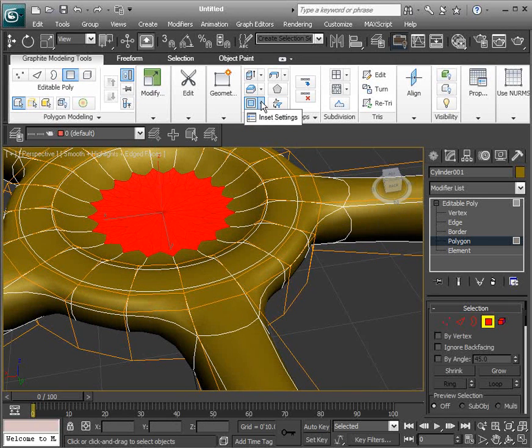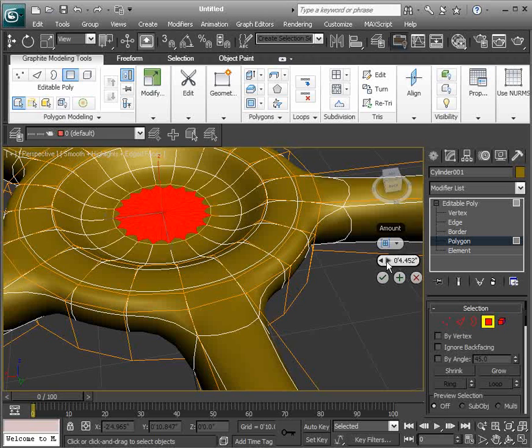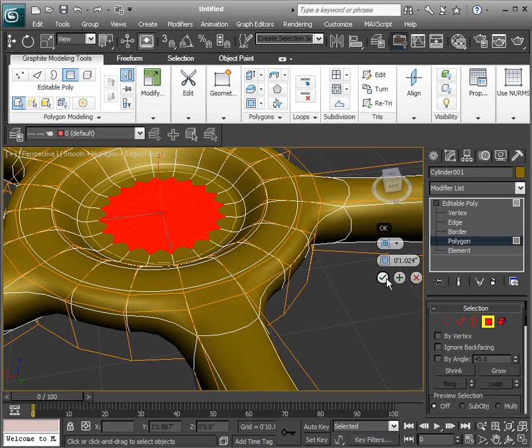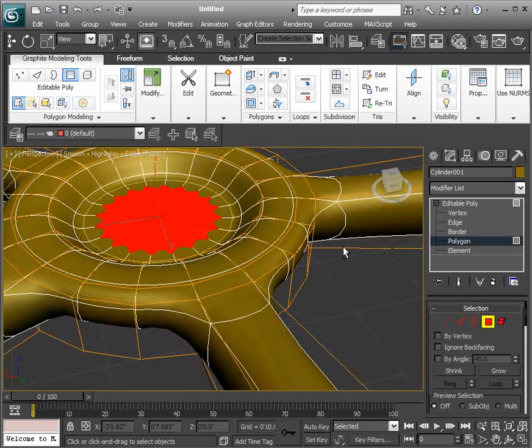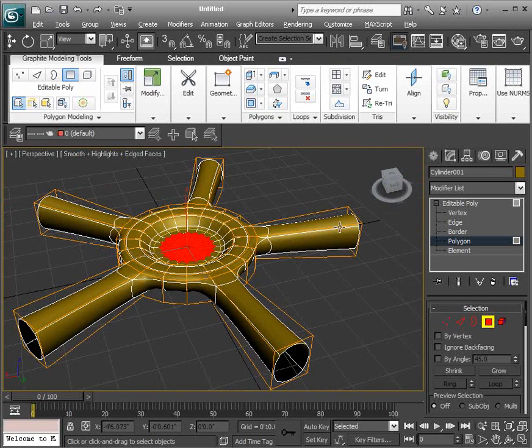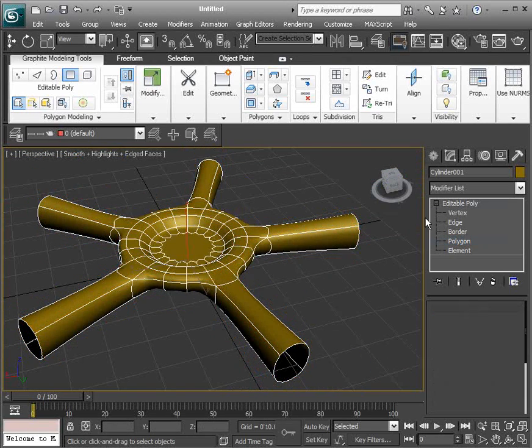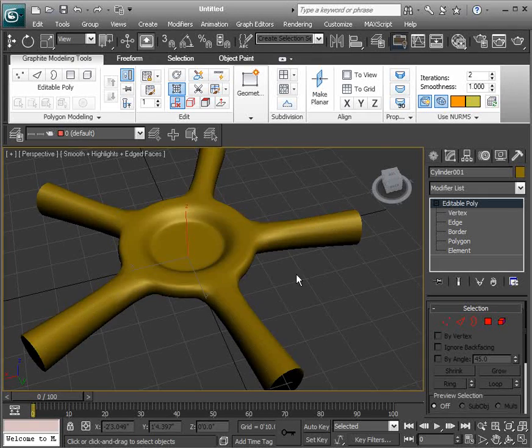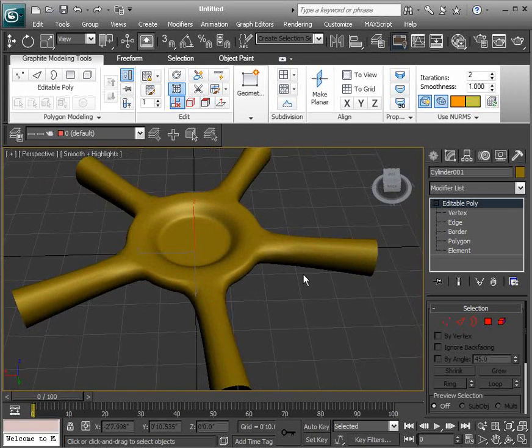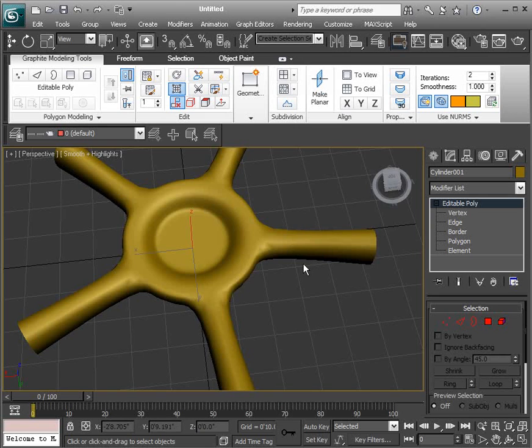Say OK, we'll do another inset. So inset, bevel, and extrude are tools that you're going to be using a lot when doing your polygon modeling here. Now looking at this, you can see that there are some areas that are very smooth and some areas that we might want to sharpen up.